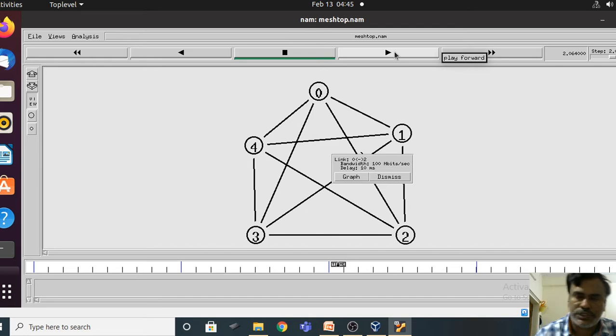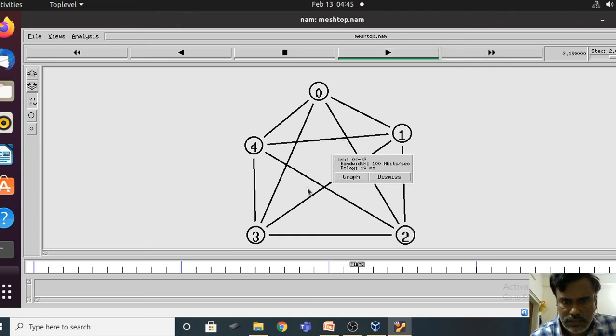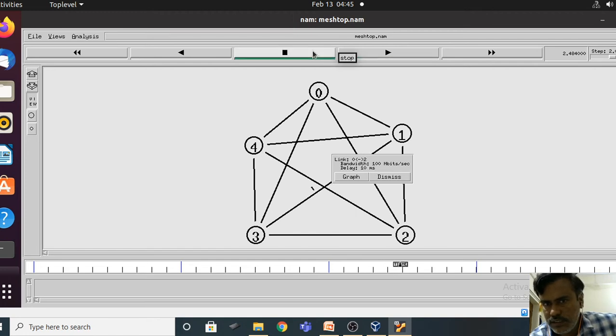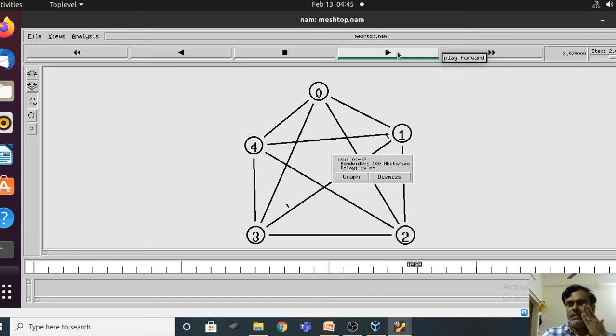And how long is it going to go? It is going to transfer data till we reach the 3rd unit of time. See, this is node 3 transferring data. So when is it going to stop? When it reaches 3, it gets stopped. Right now it is 2.4. So you just continue. When the timer reaches 3, it gets stopped.